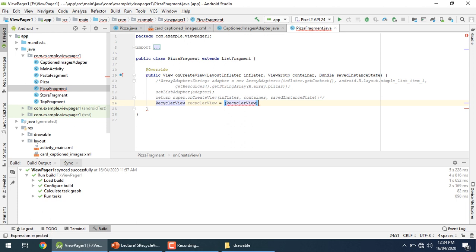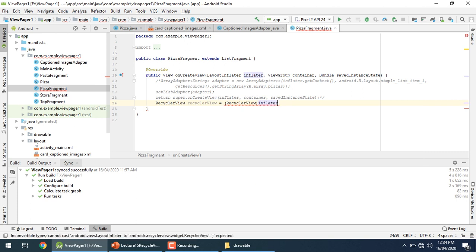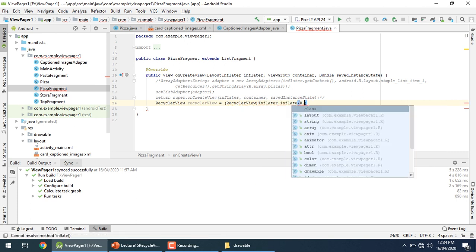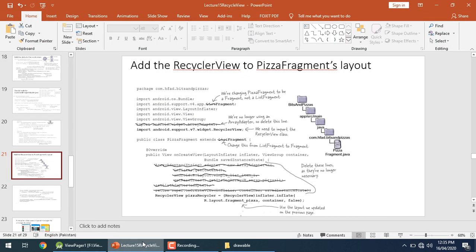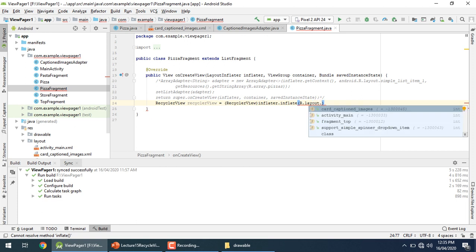Then I have to inflate. We already had an inflater over here, so I will use that inflater. Inflater dot inflate R dot. Now I have to provide the recycler view, so R dot layout dot fragment pizza. R dot layout dot fragment pizza. Where is fragment pizza?